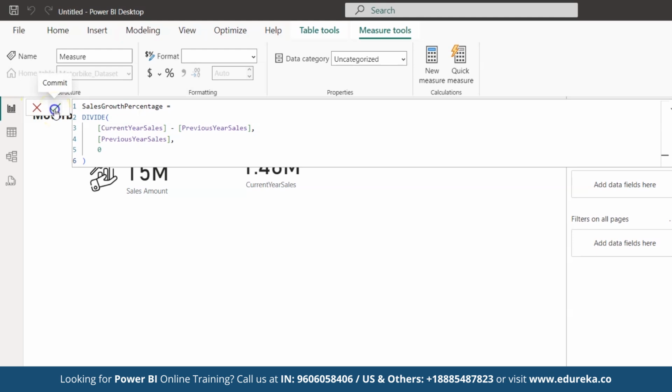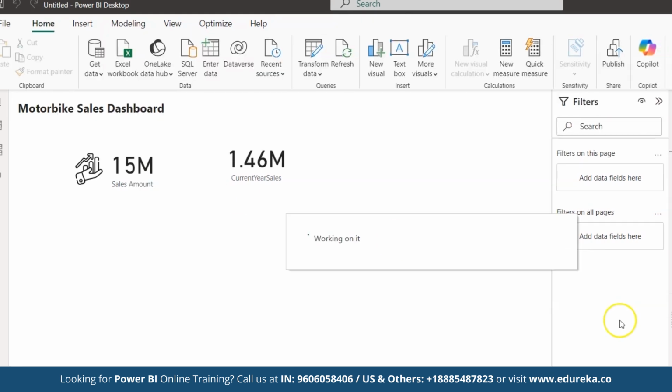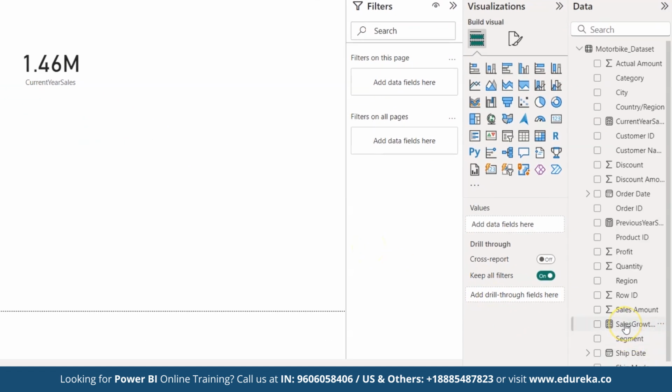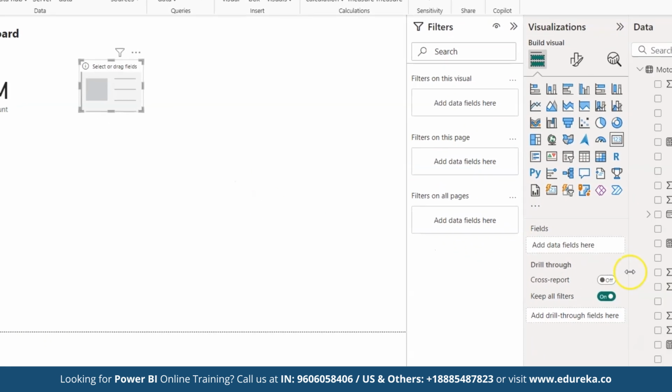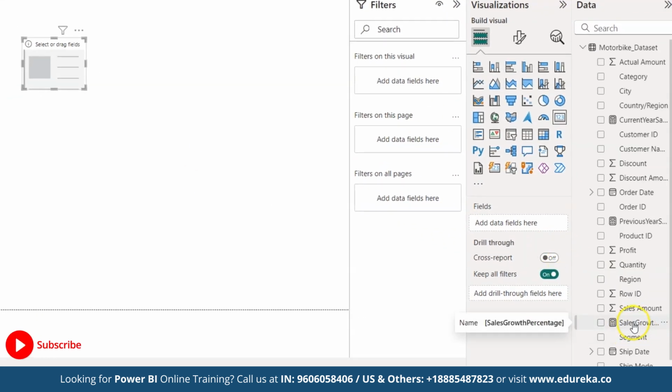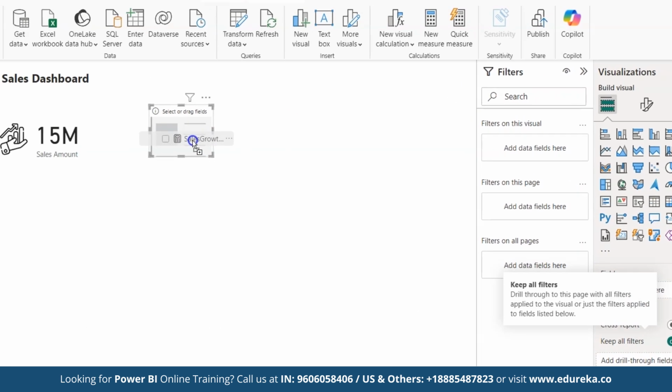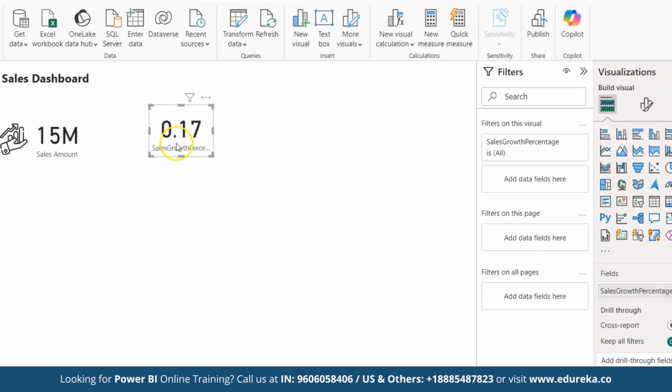Let's click on Commit. And here you can see under the data, the column that is created is the sales growth percentage. Let's drag and drop it. Now you can see that under data, our column sales growth percentage is created. Let's drag and drop the column to a panel. So here you can see that a graph is created, but it is in decimal, which I really don't want.